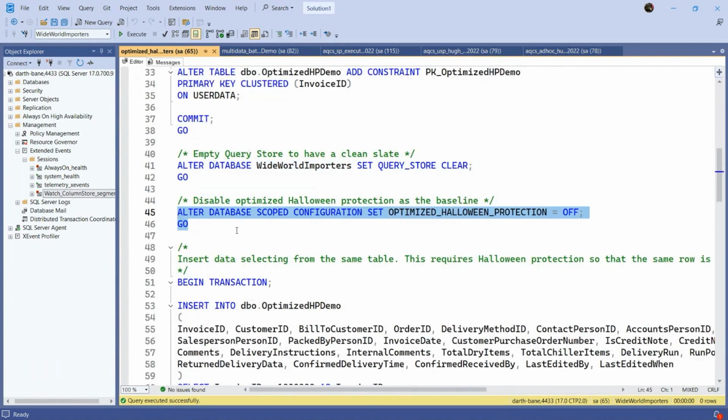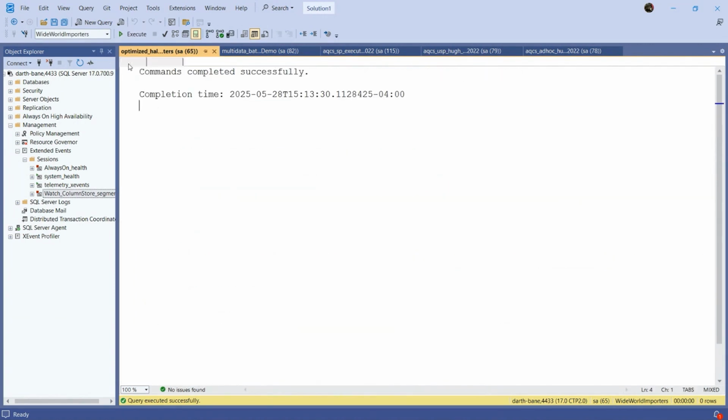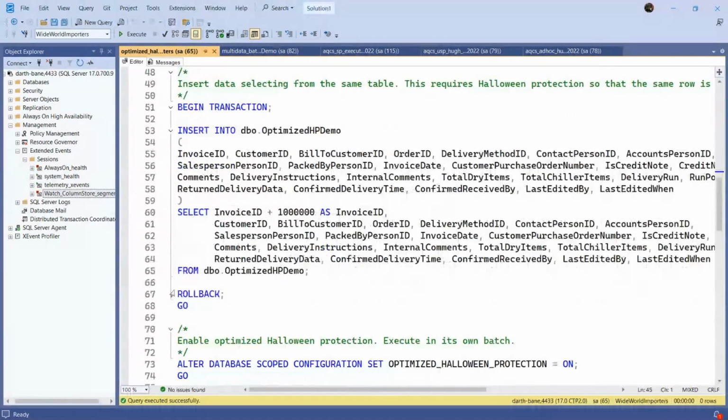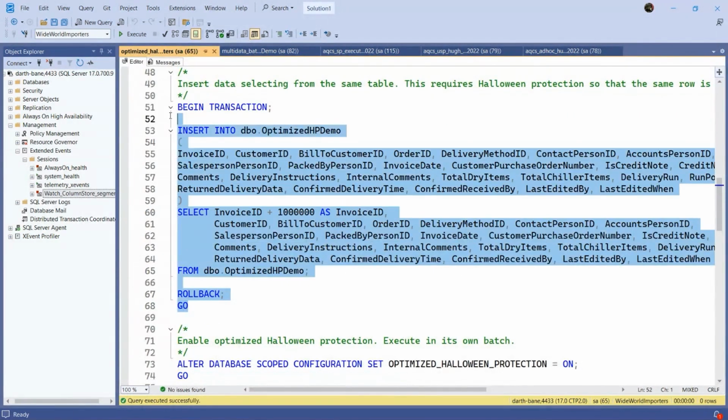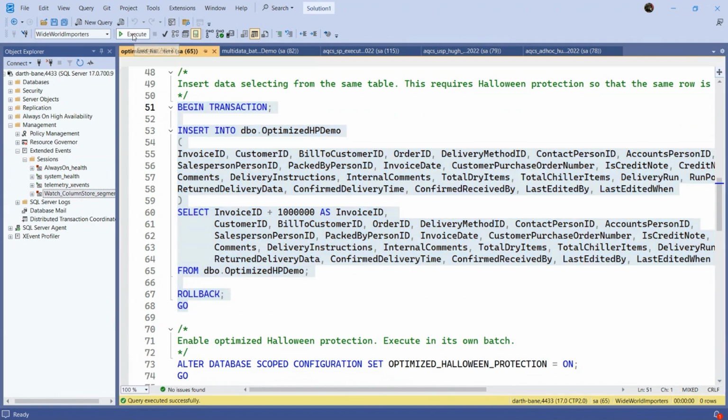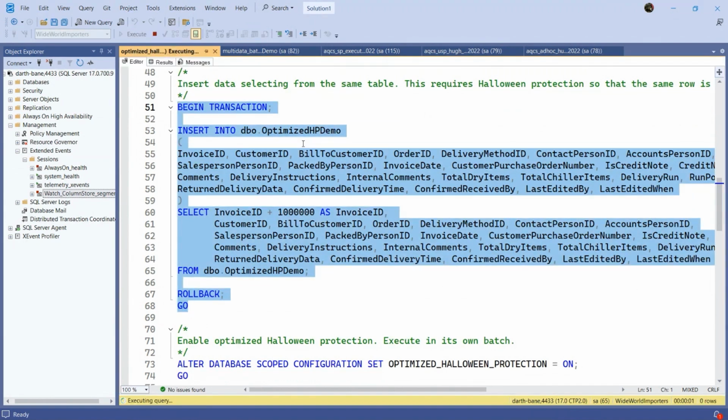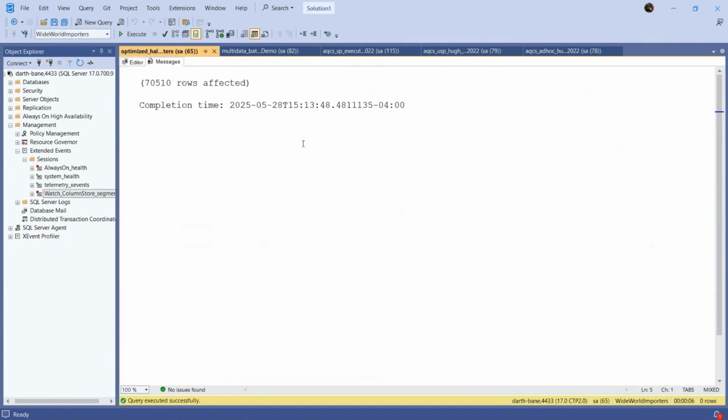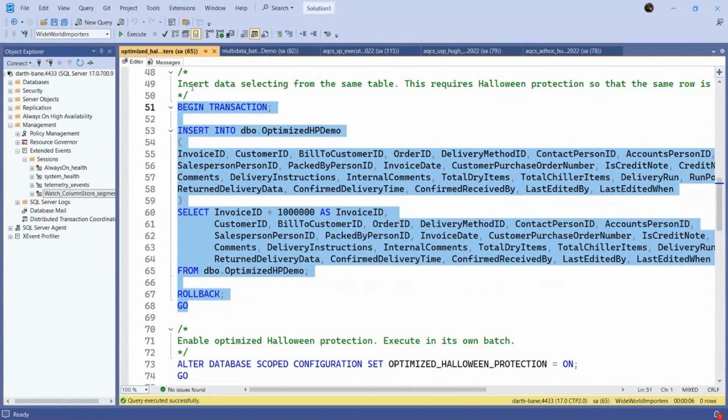I'm first going to turn the feature switch off for this. So optimized Halloween protection is off, just to show you the effects of this. One of the things we do whenever we try to deal with a Halloween problem, which basically happens when DML is executed and we have to keep track of what rows we've updated. Sometimes without Halloween protection, we'll end up updating multiple rows multiple times.